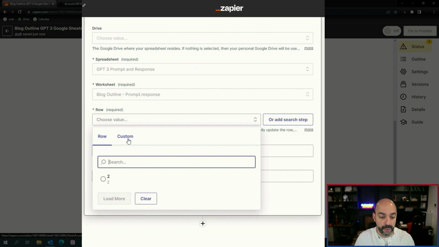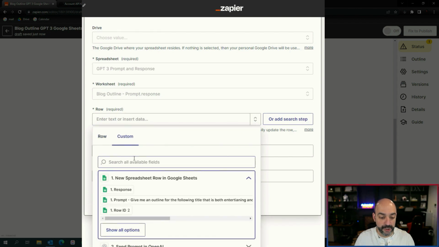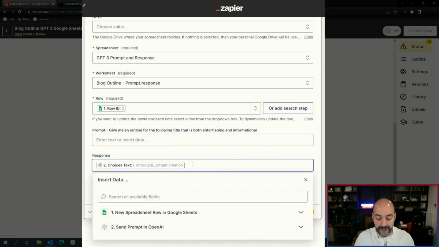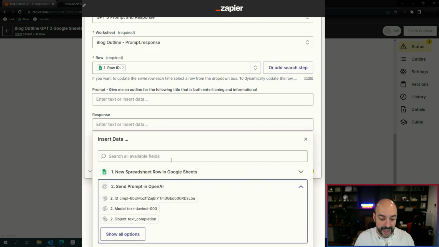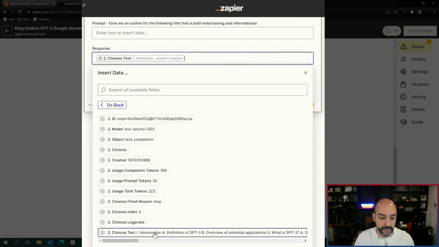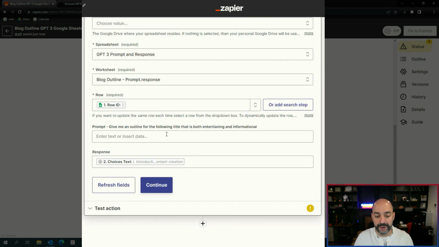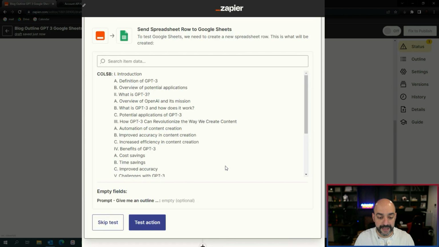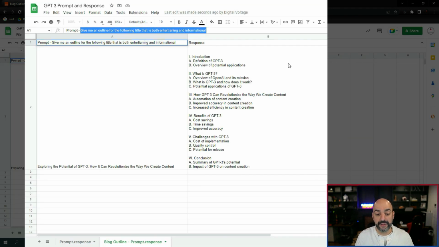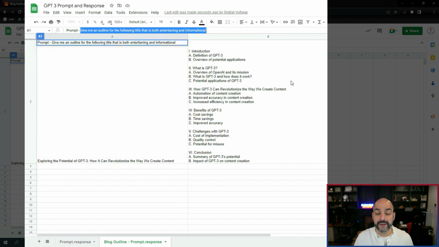And then the row, remember, we want to go to custom. We want to go to that new spreadsheet. And I want the row that I've been filling in. I want the response to be, again, I'm just going to do it again. Number 2, show all options, and go to number 2 all the way at the bottom. It might be different for you, but just look at it that way. And then hit continue and go ahead and hit test action. Boom, I now have a blog outline that will automatically come back here and do this.